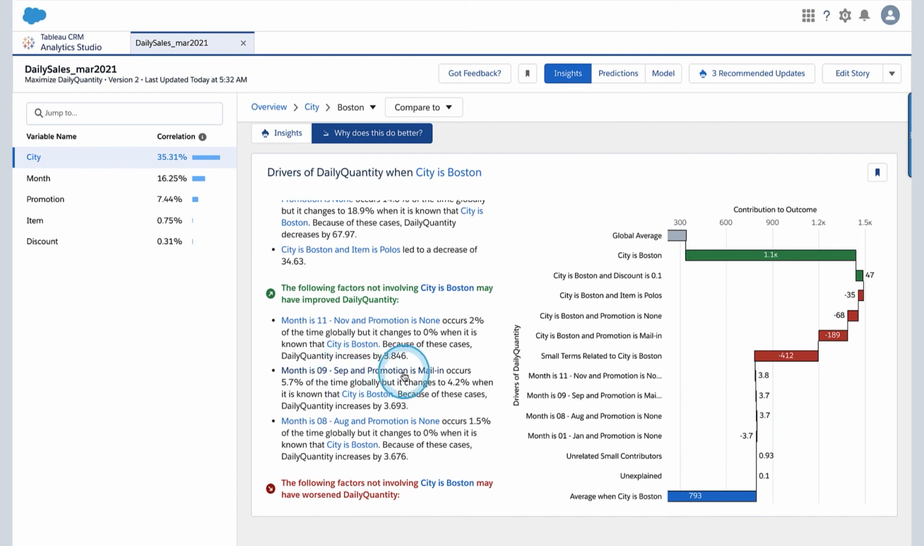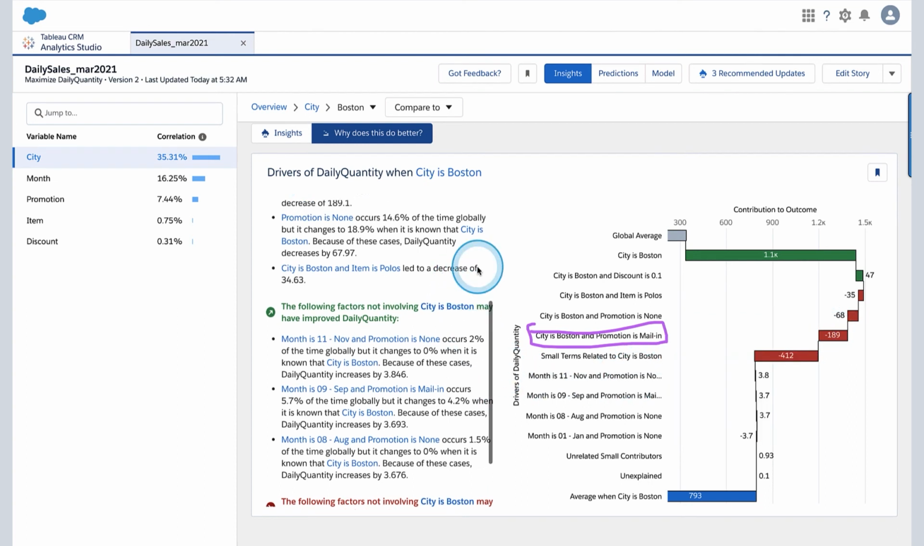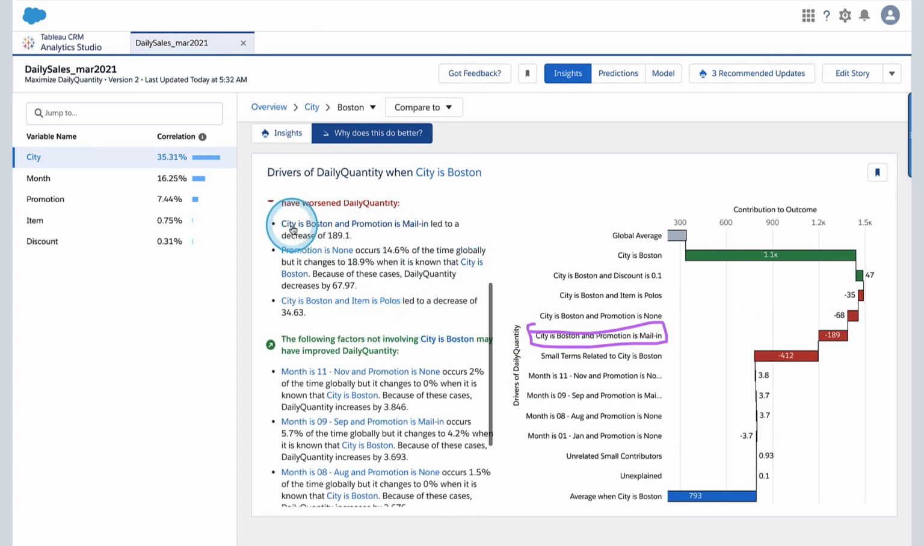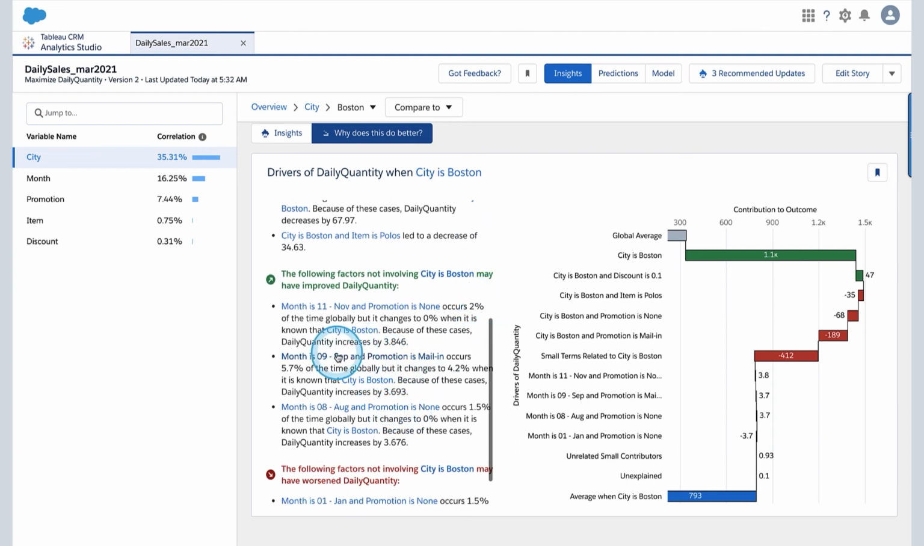So you can see like September and promotion mail-in is 5.7 globally, but changes to 4.2 on Boston. Okay, so daily quantity increased by 3.693. Actually, I skipped this one. This is the one that says cities Boston promotion is mail-in is negative. We know that, and it should be listed somewhere here. So cities Boston and promotion mail-in led to a decrease of 189, because we know mail-in is bad. We saw it in the data. We saw that mail-in is one of the most common things we do as a promotion, but it doesn't lead to a good daily quantity.